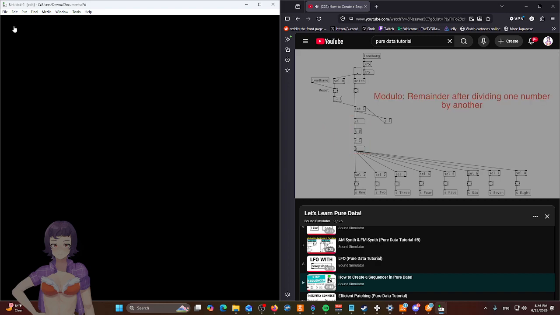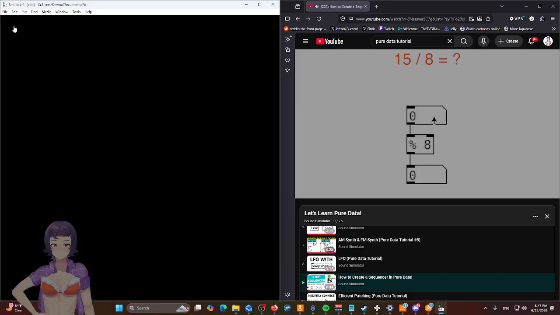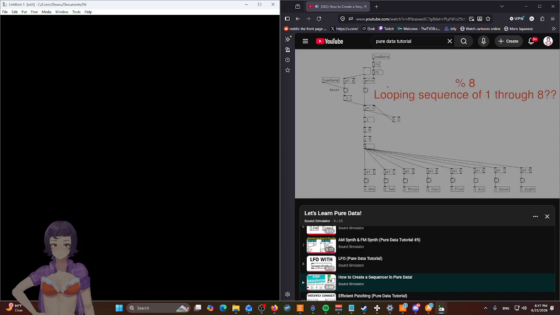Modulo is the remainder after dividing one number by another number. For example, let's try 15 divided by 8. The answer to that is 1 with a remainder of 7. So when we type 15 here, it will output 7. For inputs under 8, the output will be the same number as the input. For example, 4 divided by 8 is 0, with the remainder of 4. So by using modulus 8, we can have a looping sequence of 1 through 8.